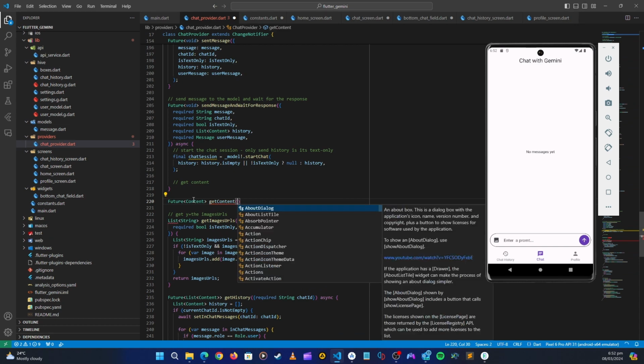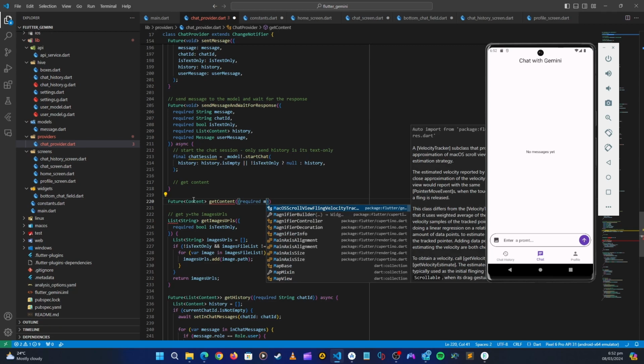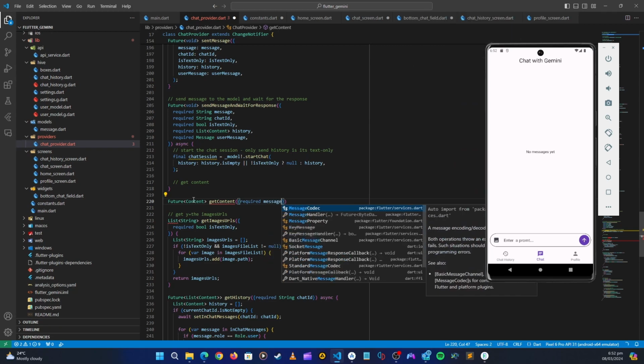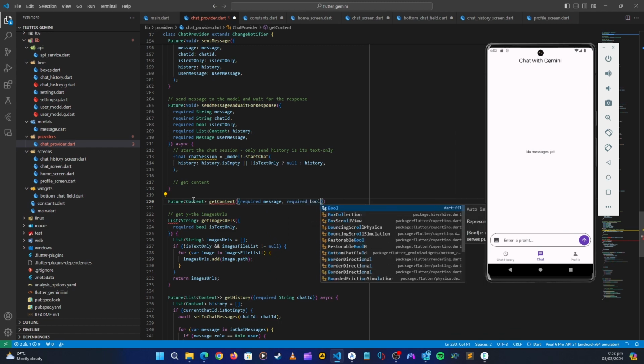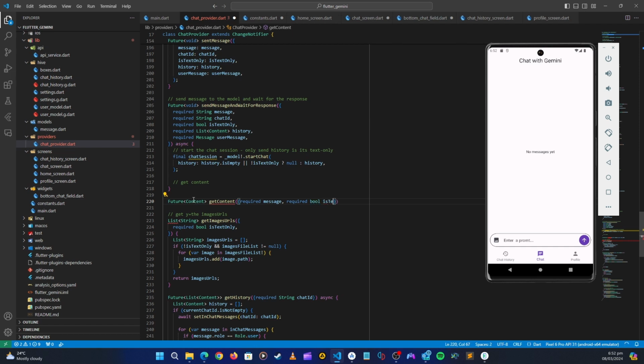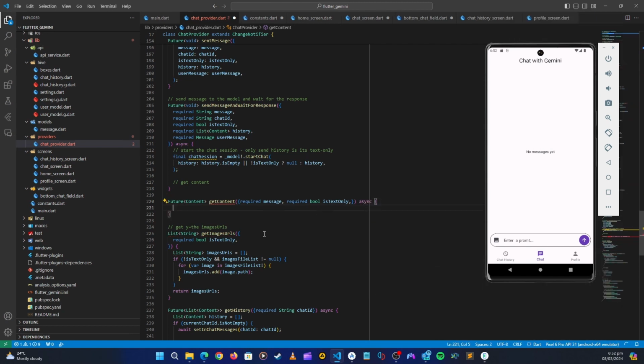So here we need to require, let's remove that. We are going to require a message, and then let's also require the bool, which is text only, like that. And then yeah, that's it. This is going to be asynchronous. Then we can create our method to get content here. All right, so let's get started. So this is also a string.